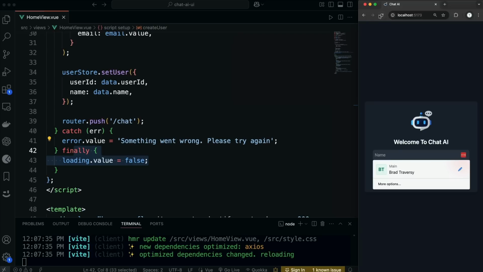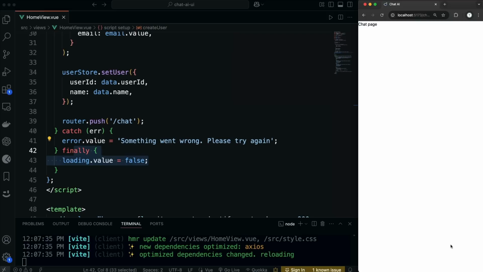So let's try this out. I'm going to come over here. I'm just going to refresh the page here. And then let's do, I'll say John Doe, or just John, and john@gmail.com. Start chat, says logging in, redirects me to the chat page, right?